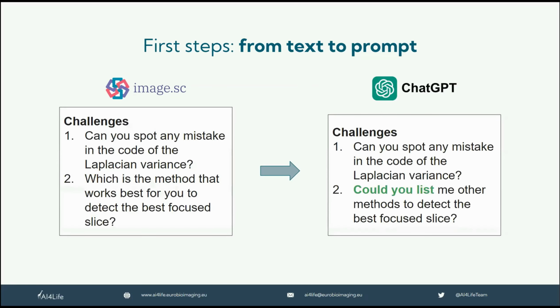And then the other thing that I wanted to comment on here is that when she was posting the challenges, she said in the second question, which is the method that works best for you to detect the best focused slide? And I had one colleague that one day, as he knew I was using LLMs a lot, he said to me, but LLMs such as ChatGPT, it always gives you lists. It always gives a list, so let's embrace it. Lists from ChatGPT are very, very good. So just ask for lists and it will give you plenty of options.